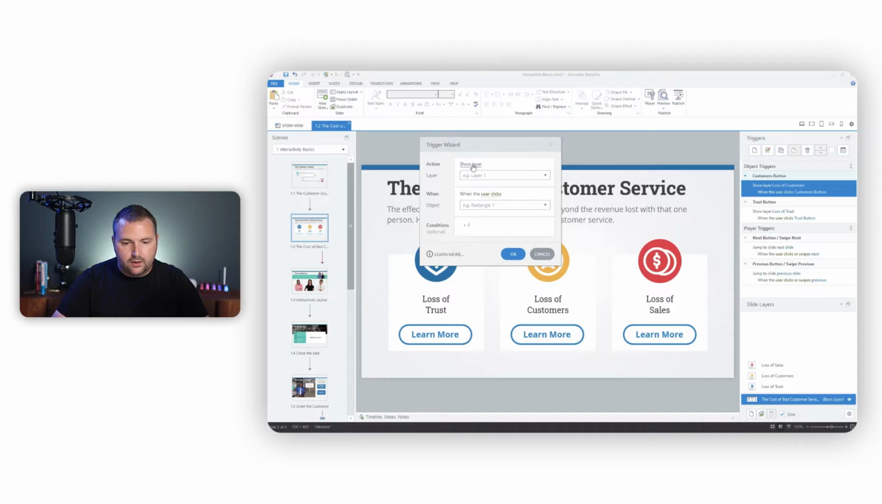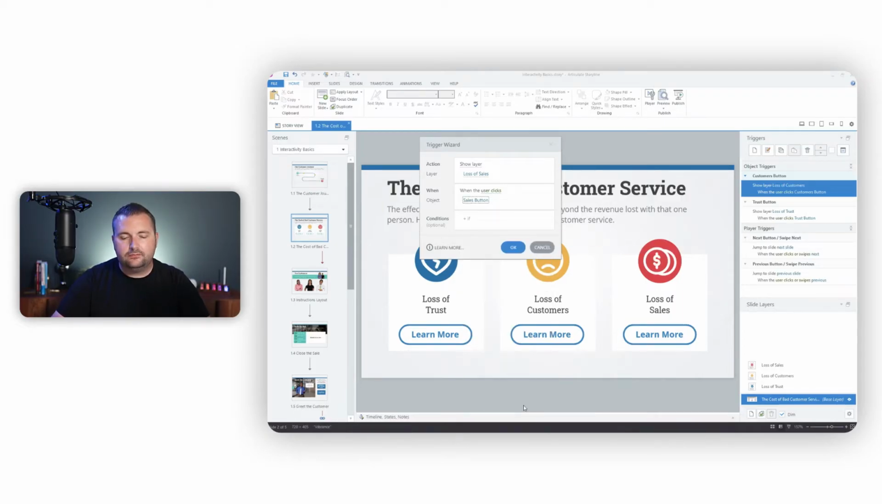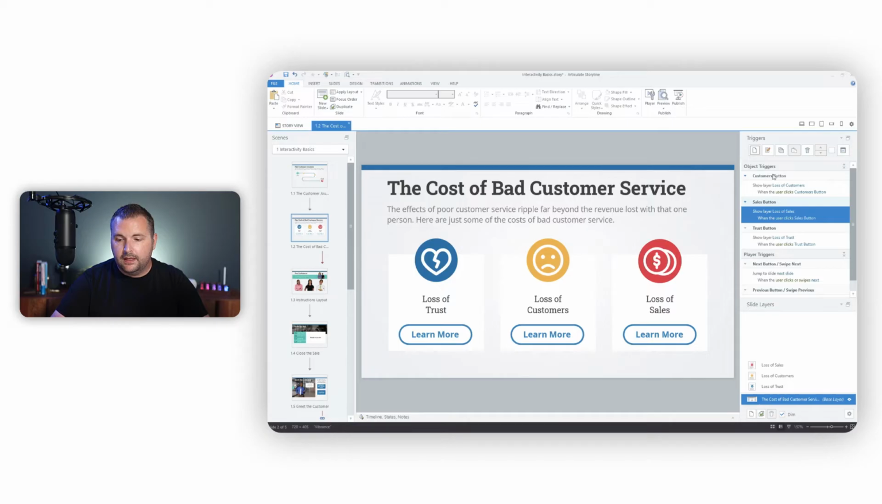So what do we want to do? We want to show a layer, right? What layer do we want to show? Loss of sales. There it is. When do we want to show it? When the user clicks. What do they click on? The sales button. I know it sounds crazy, but it'll help you be better with creating your triggers. And it'll really help you once you start doing conditional triggers. We'll talk about that later. Okay, let me click OK. Now I have my 3 triggers here. Show layer, loss of customers, when the user clicks the customers button, etc., etc.